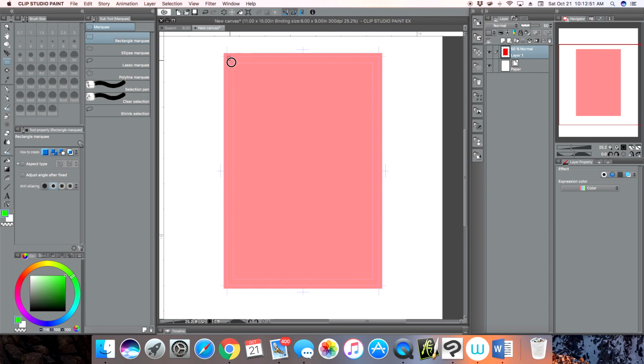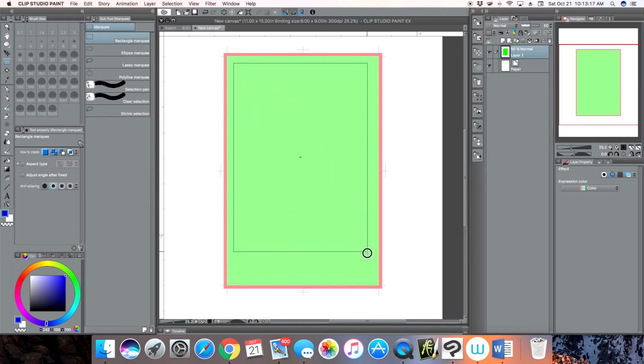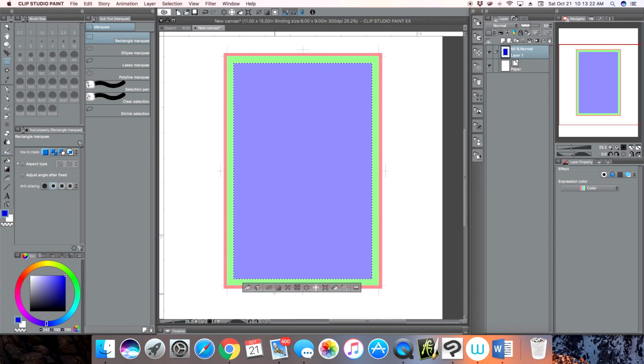I will make where the trim, or in this case, where the green meets the red, that is the trim line, which means that's where the comic book printers will cut and everything in the red will be lost. Everything in the green is not guaranteed that it will be printed, but it might. So just be aware of that. And then, of course, everything in the blue is safe.